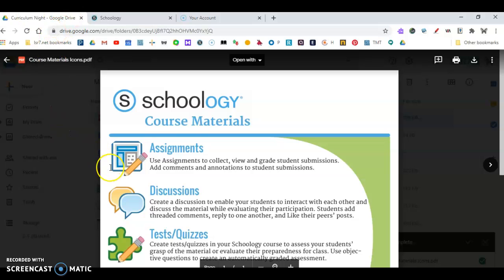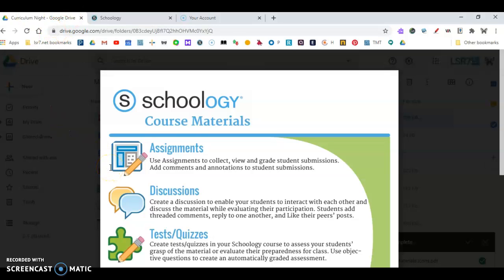So this first icon, if you see that in Schoology, that's an assignment. That means students are going to be required to do some work. So it could be that they are typing a response, recording a video, making a Google Draw, and then submitting it. So that icon represents that there is an assignment, there's work to do.